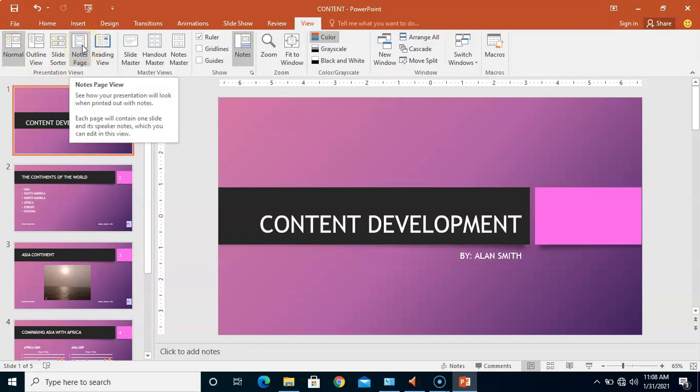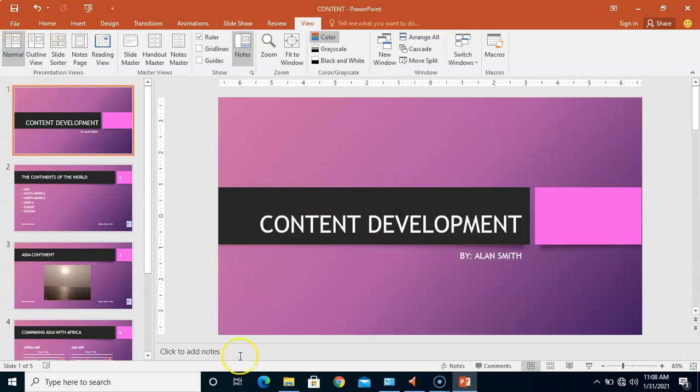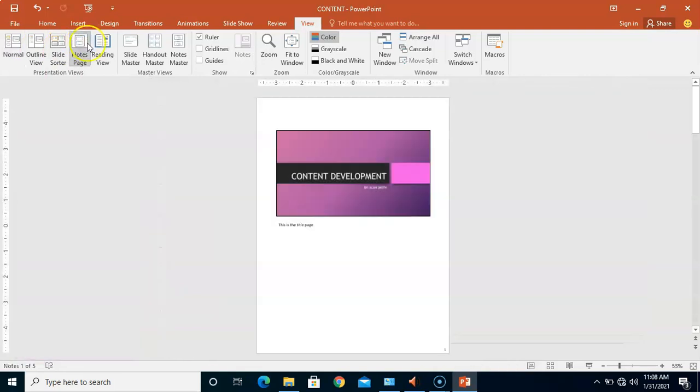So the note page is different. Do you understand that? So when you say note page, it's going to give you the presentation with the notes you're making. So if I go back to normal, I told you that if you had a note, let's say here now you wrote a note that this is the title page. Okay, and you go to notes page, you're going to have it there. Can you see that? So this is your presentation and this is the note that you have. So when you print this as the presenter, this will guide you.